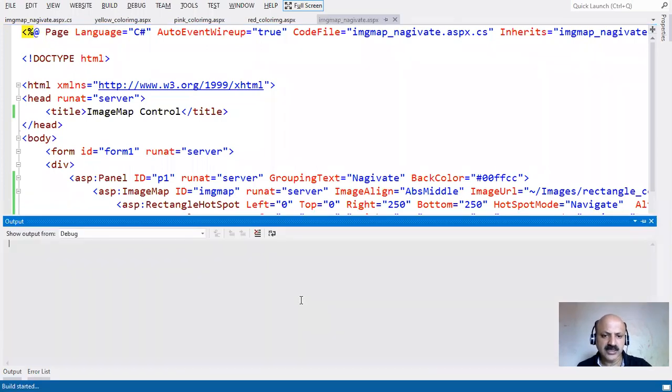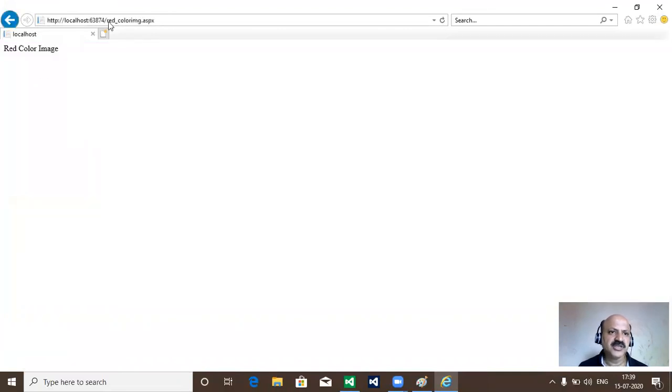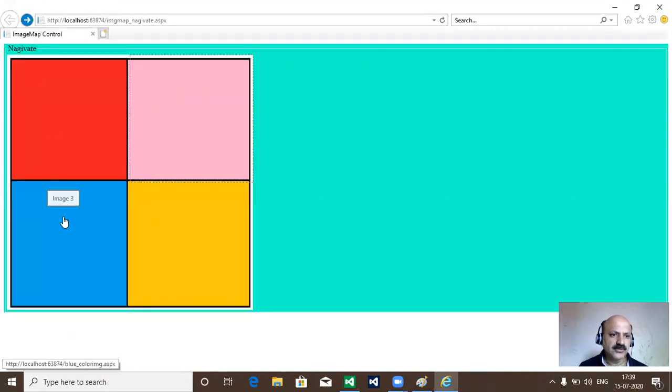So just Control S and run this web page to see your output here. Image navigate ASPX file and image map, that is the heading of our web page, and navigate, that is the panel heading, and here alternate text, image one. So go here and go here. So just I click the red image. So that URL changes to red underscore color image ASPX and red color image. Just go back and take this portion, and here pink color image, that web page we go to, because we have to provide the navigate URL property, and the hotspots type value is used. So third, blue, okay, blue color image, and last is the yellow color image.